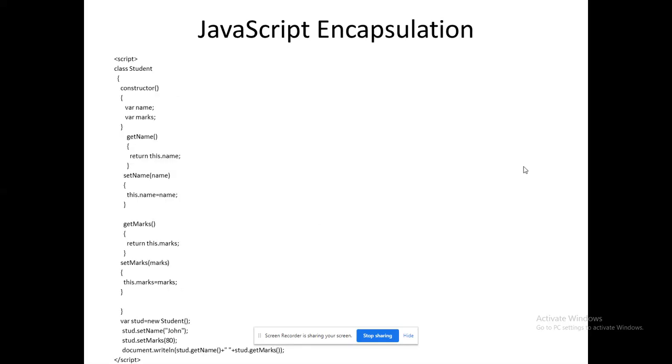Next, encapsulation. Okay, so you have a program which is ready to talk about. In the constructor, we are having two variables, name and marks. When we are going to talk about encapsulation, please remember getter and setter methods. That's all. Getter and setter methods. So the set method will initialize, the getter method will display that value. That's the main thing.